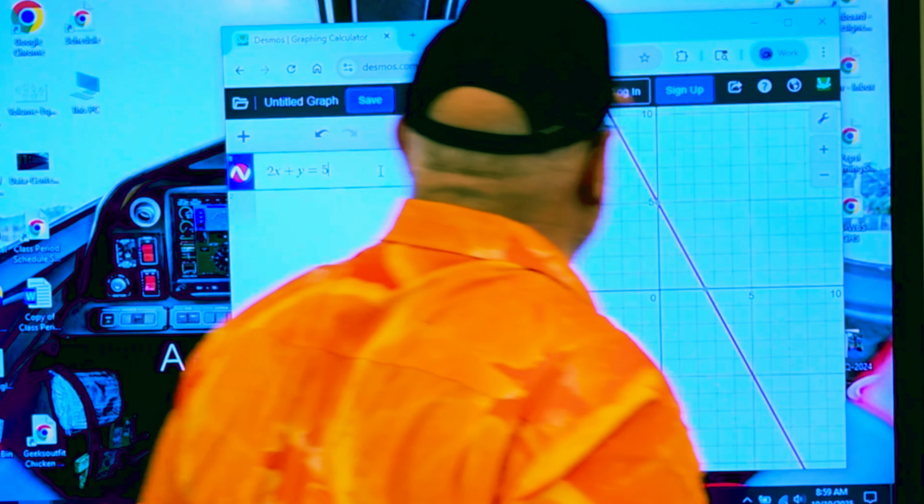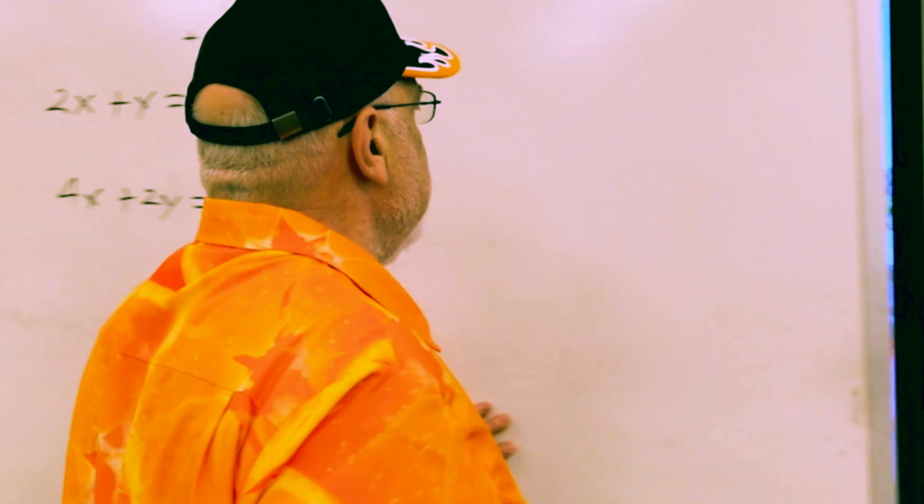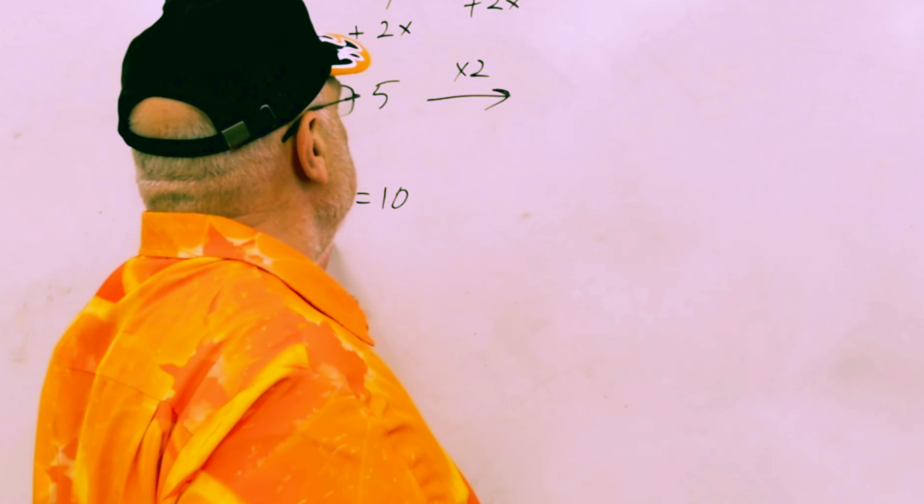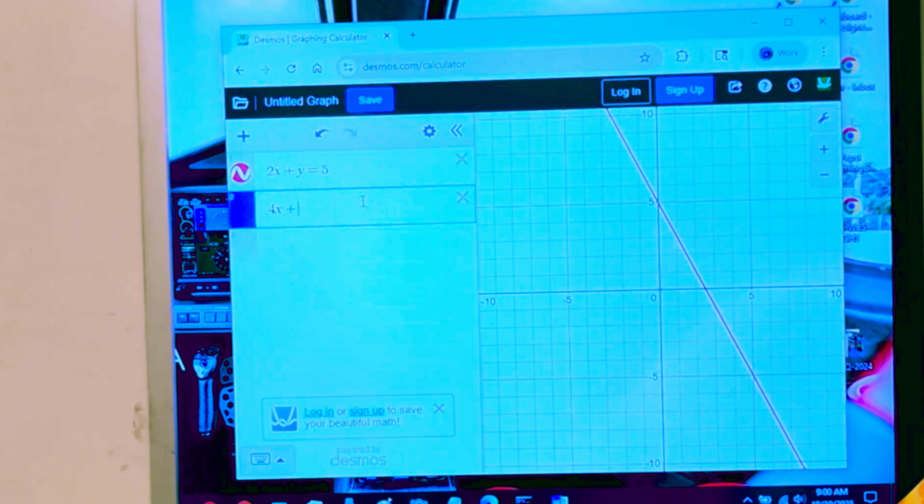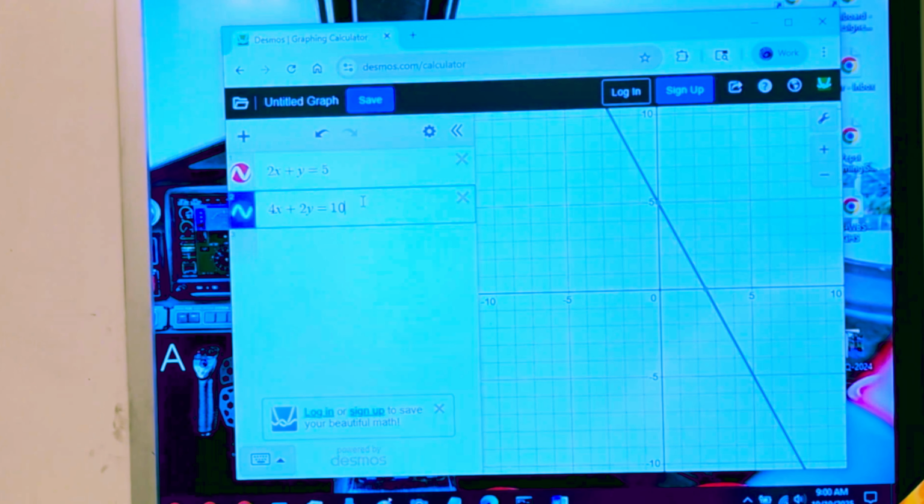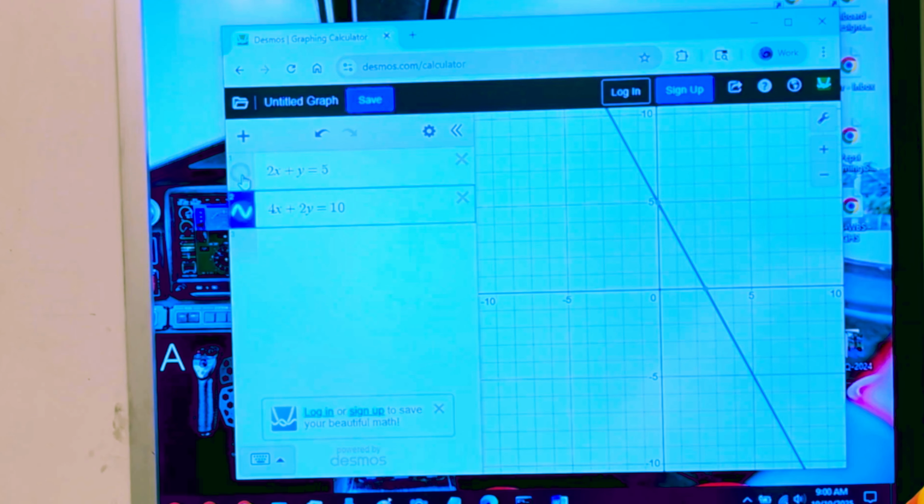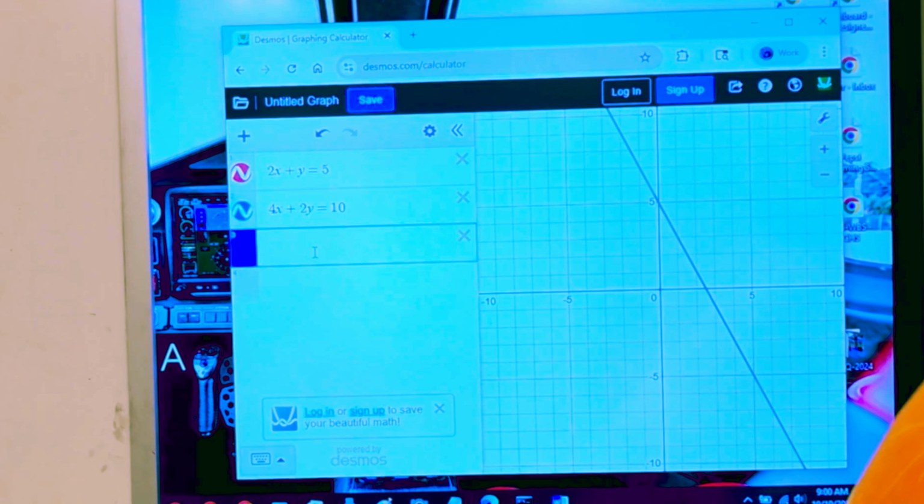So now let's feed the other line in there. Let's feed this line here: 4x plus 2y equals 10. It should be exactly the same line. It's the same line. Can you see that? I can turn off the red, and the blue remains. I can turn off the blue, and the red remains. It's the same.